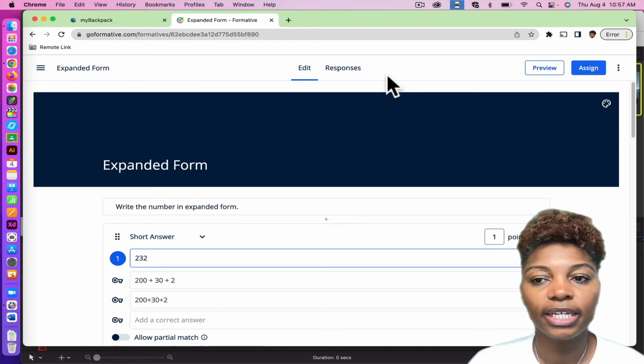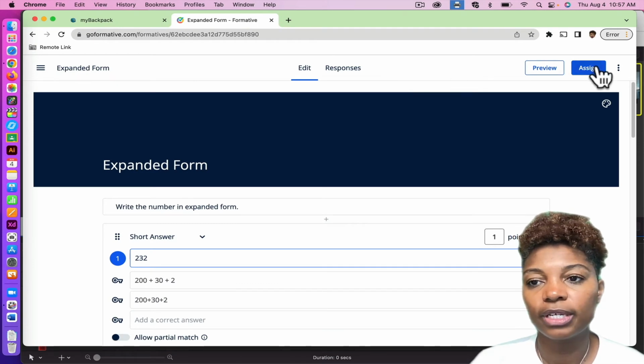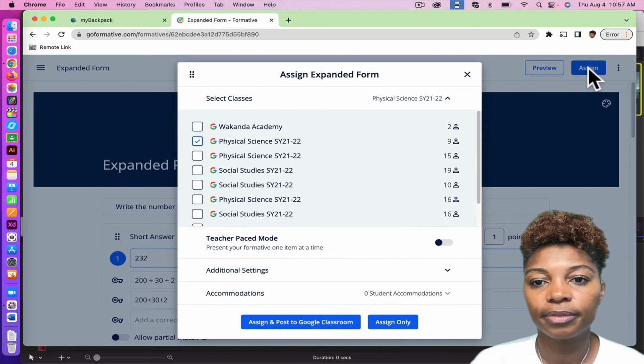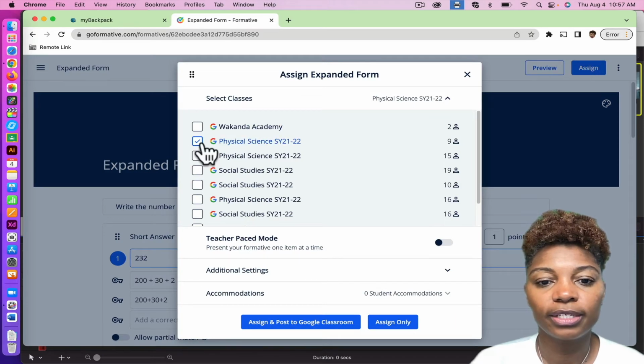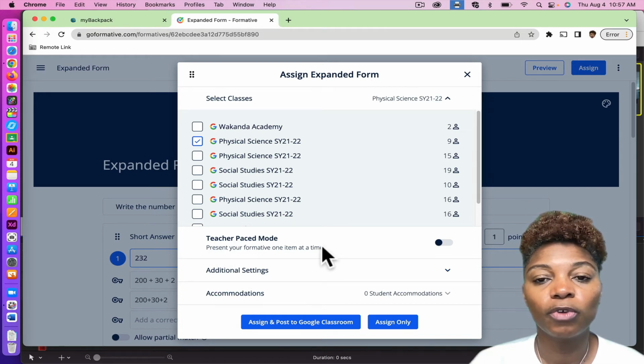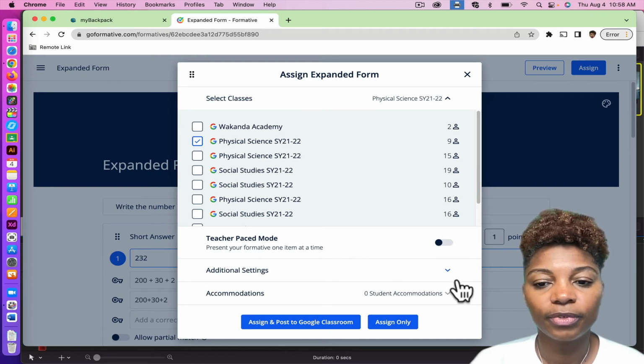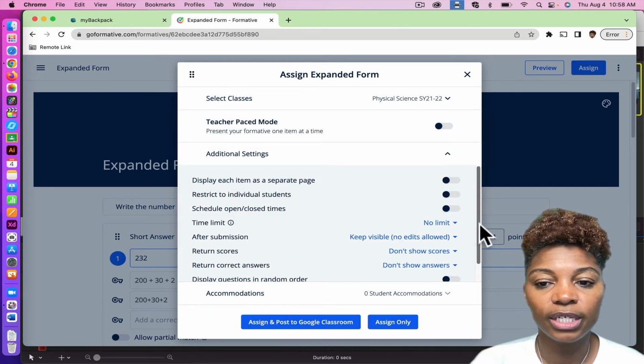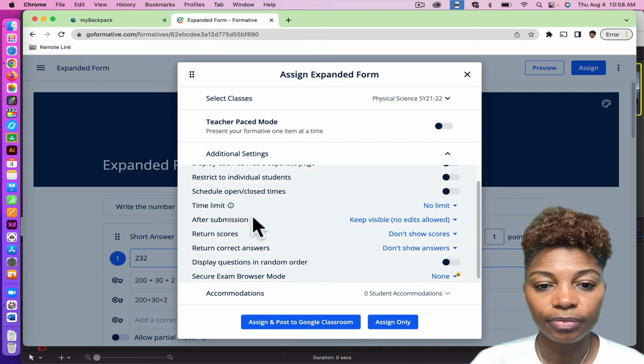Now, let's take a look at how to assign a formative. Simply click on Assign, choose your class, and you have several options available. Teacher Pace Mode allows you to do this formative as a whole group and show one formative at a time. By clicking Additional Settings, you will see other options available.